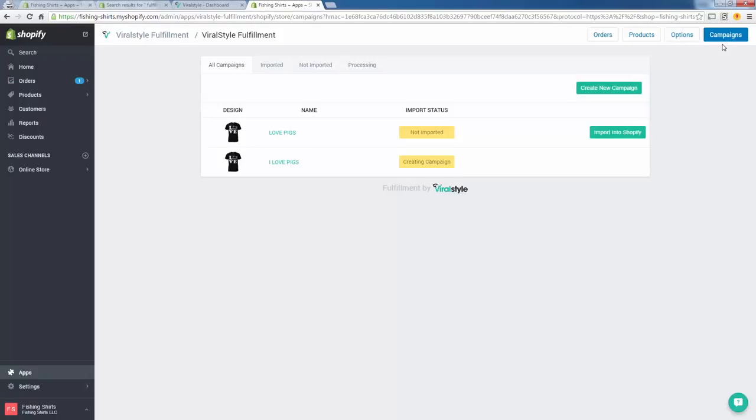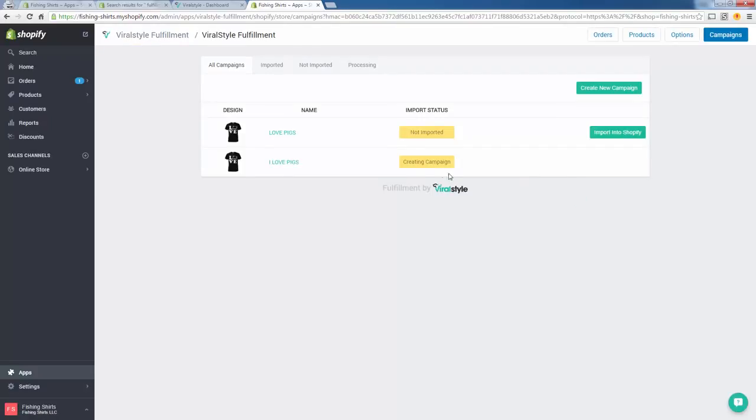Okay, this is a little bit different than some of the print-on-demand partners that you might have used before. You do need to take it from this campaign level and actually import it. Okay, so you create the campaign, then you import the campaign. I'm going to reload this and see if this is ready. Okay, it's still creating the campaign. So we'll give it a couple seconds, and then we'll come back.